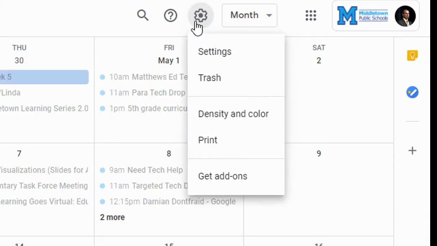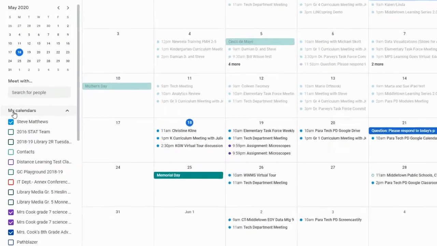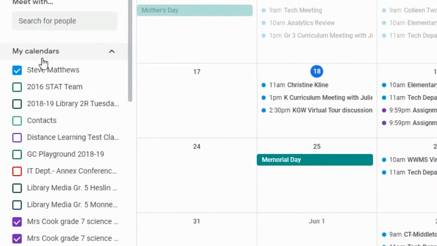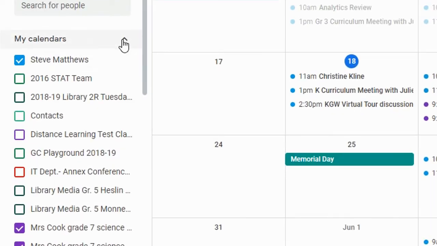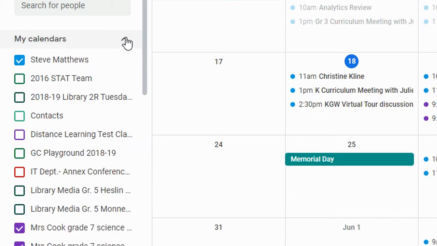Settings live under the gear cog icon in the upper right. And here is my main calendar listed in the My Calendars section. These are all calendars that I have created or own, and I can hide or display those calendars by clicking on the up arrow next to My Calendars.